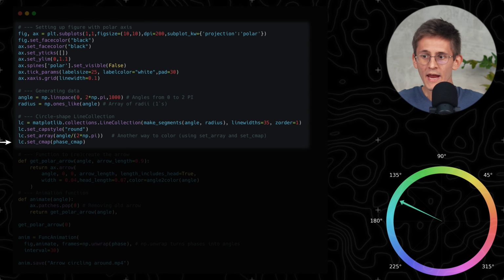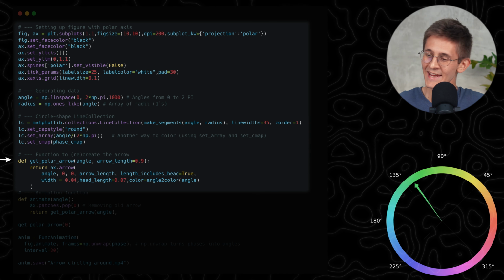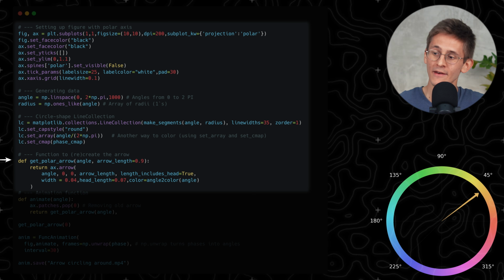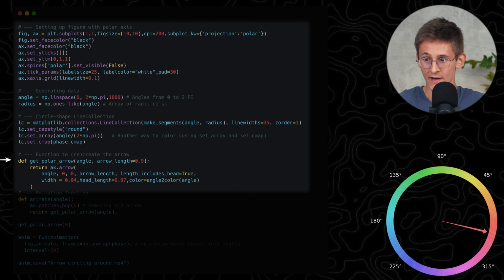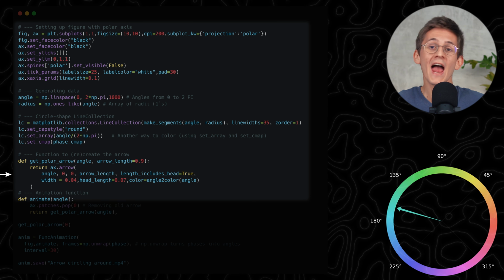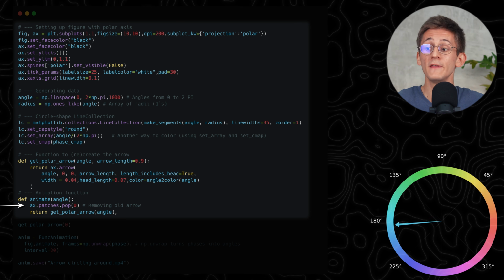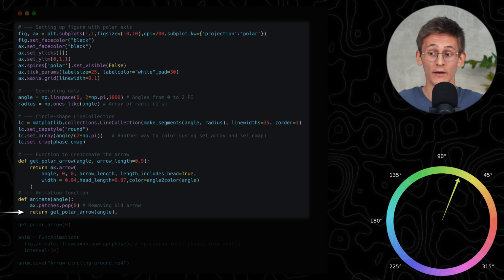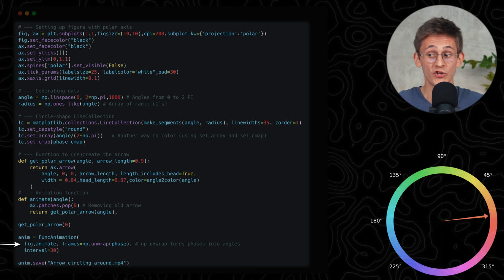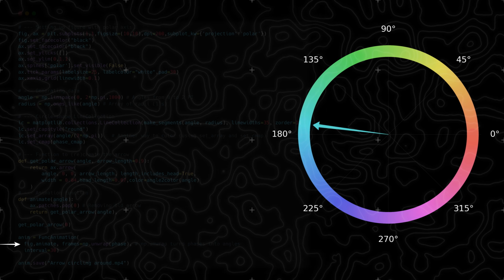Only now, for the case of polar axes, segments will be specified with angle and radius values instead of x and y. To create an arrow, let's define a function called getPolarArrow that will take the value of the angle and add the arrow to the axis by calling ax.arrow, rotated and colored according to the angle. To create the animation itself, we need a very simple animation function that will remove the old arrow and create a new one on every frame as we gradually change the angle according to our array of phases. And here we go.